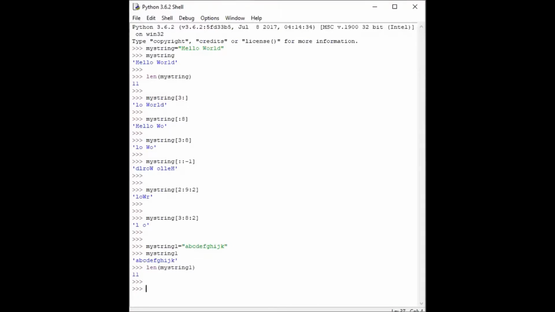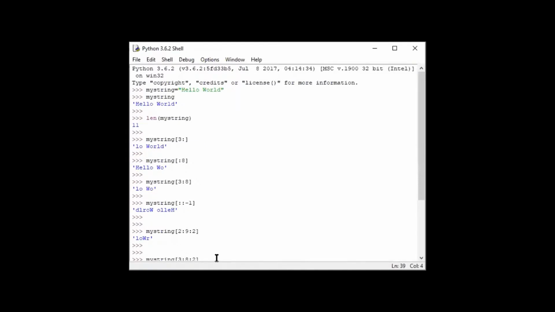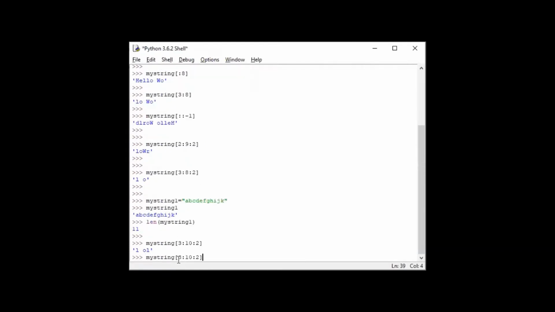Okay. Now we will call the similar instruction. For example, we want to start from 3, and it goes up to the 10th address, and 2 is the step size. Okay. Sorry, again I missed the string. Actually, that string is the string 1, my string 1.